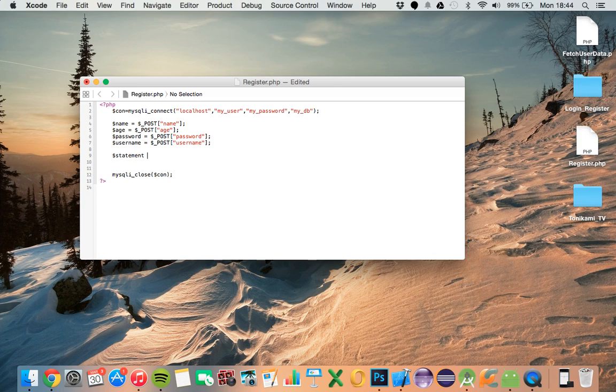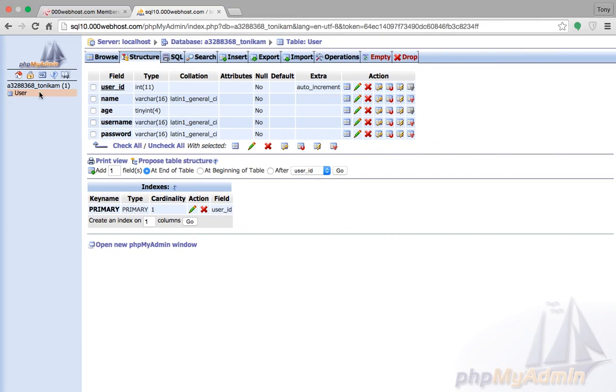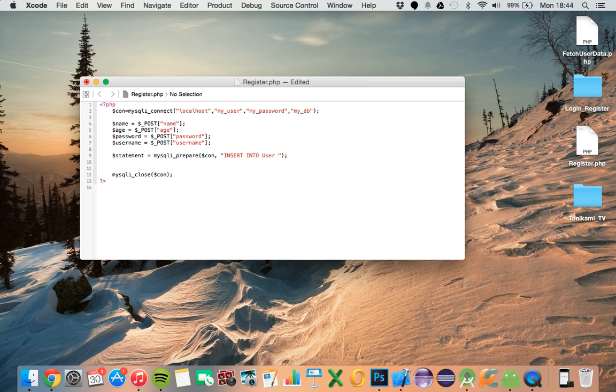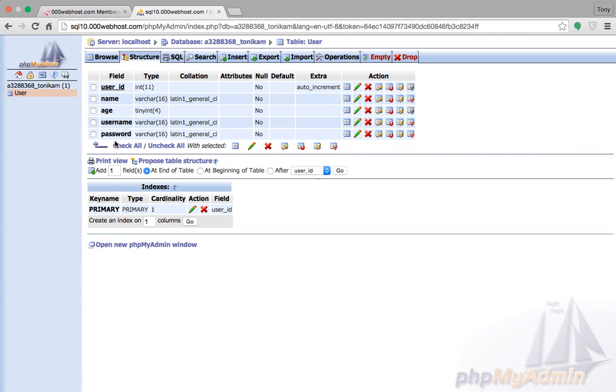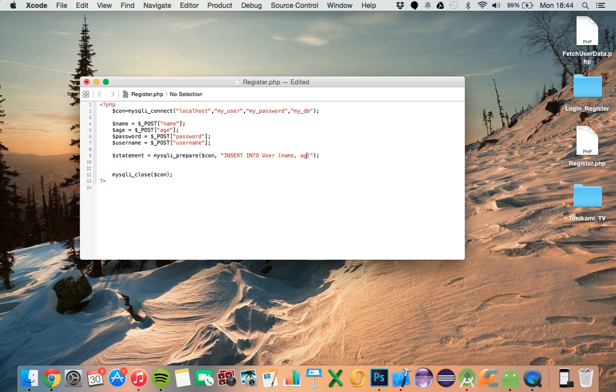Right? So now we need to actually store these values in the database. So we need to create a MySQL prepared statement, which allows us to store information in the database. First we need to pass it the database connection so it knows which database we're working with, and now we need to enter the SQL statement. So it goes like this: insert into, we need to give it the table we're working with, and right now we're working with the user table, so insert into user, and it needs to know which fields we will be inserting into. So that's the name, age, username, and password fields. And also it needs to know the values we are inserting.